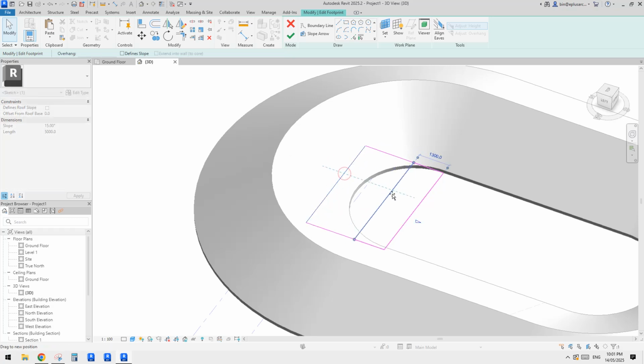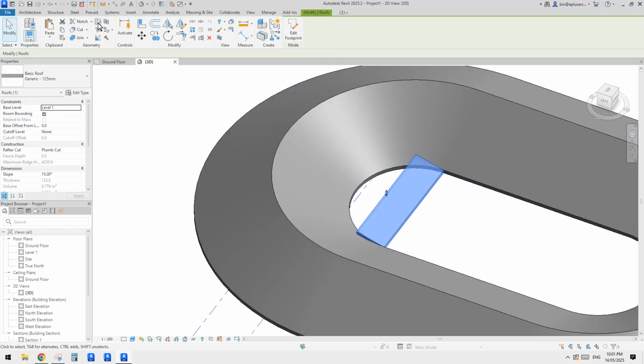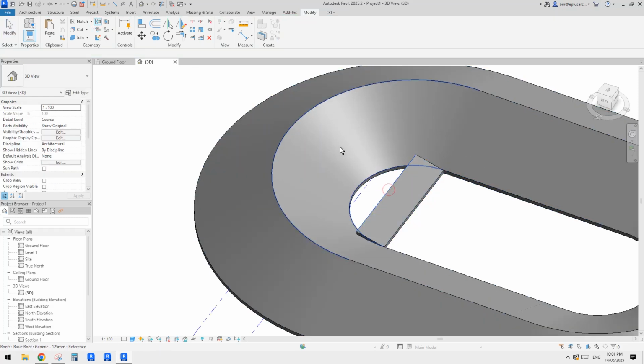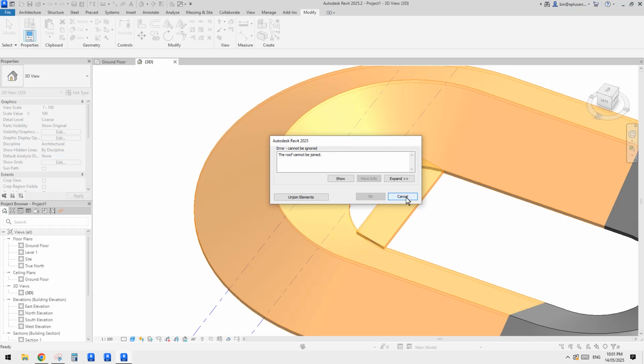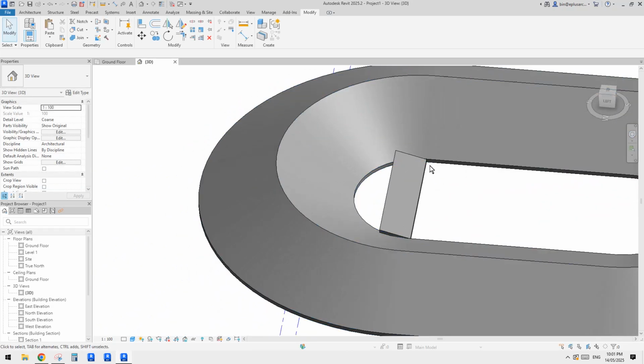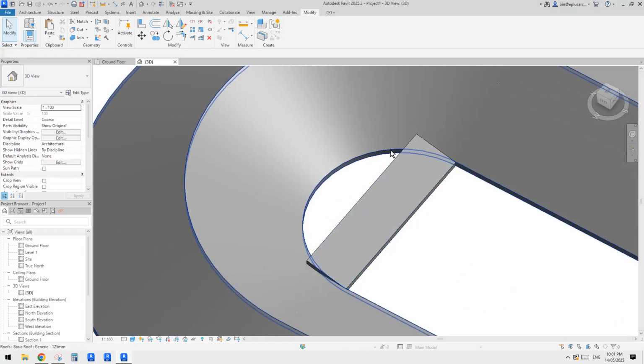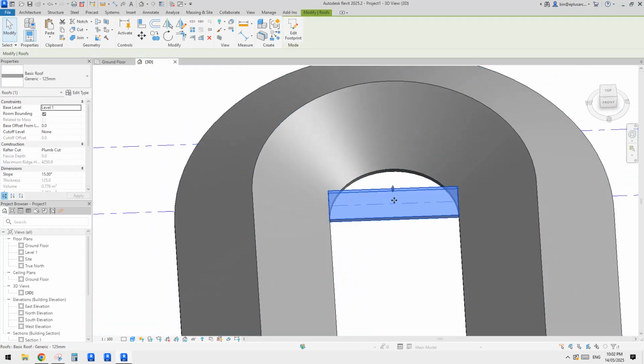So I'll just maybe drag this back a little bit, and then I'll try this again. I'm not sure if this will work or not. Okay, it looks like Revit doesn't like this, probably because of the curved edge here. So yeah, that's fine.